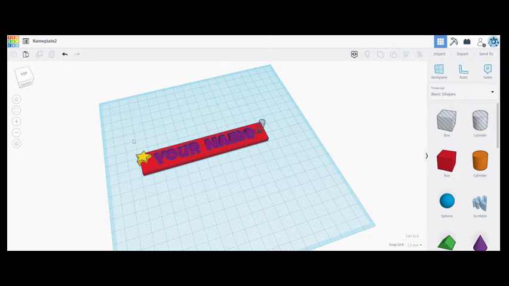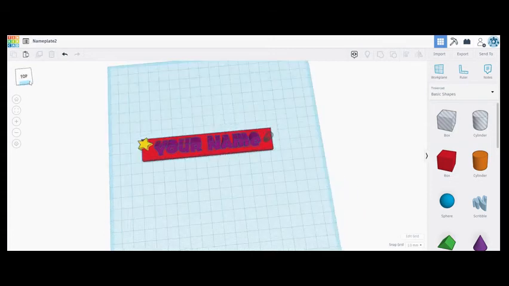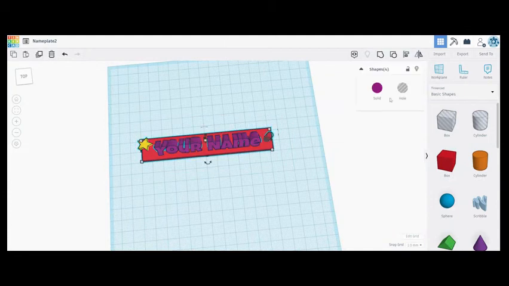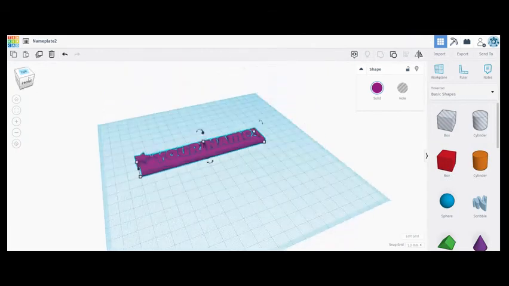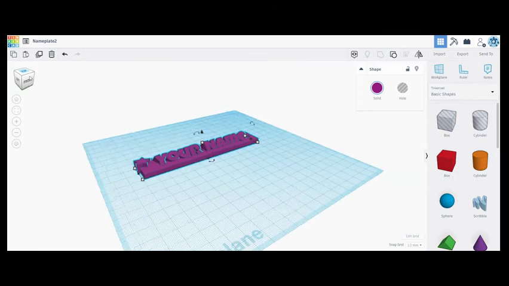I can go ahead and combine everything. This is important for all of it to print. It all has to be combined. So we are going to highlight, oops, now I left out my shape there. Highlight everything, and then go up here and group it. It is going to turn everything the same color, and now you've got everything ready to print as one piece.